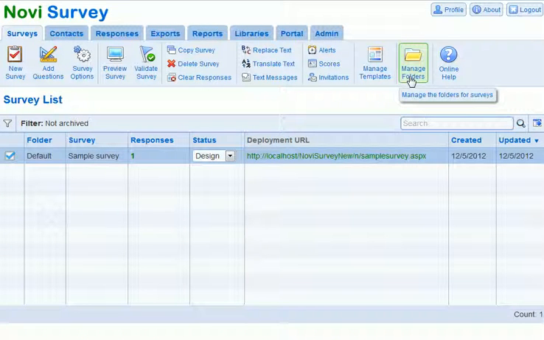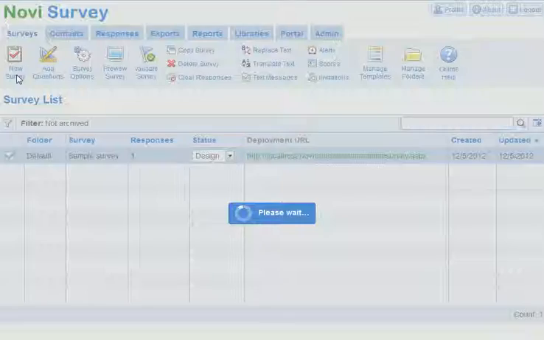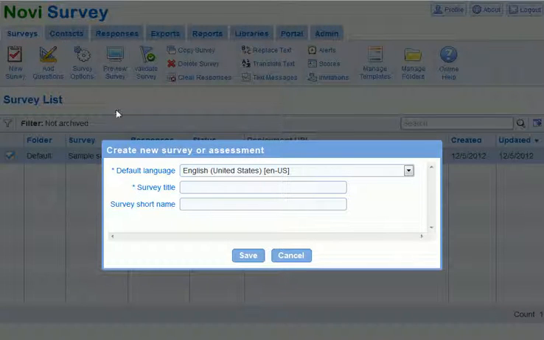The Folders tab allows you to create and edit folders. Folders are used to organize your surveys in groups for easy access and management. Adding a new survey is very easy. Just click on the New Survey tool, give the survey a name, and click Save.